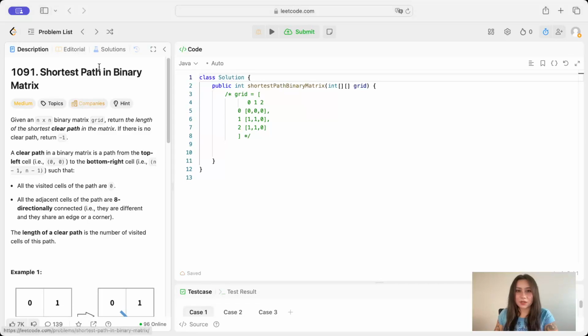Hi guys, let's do shortest path in binary matrix. So we're given an n by n binary matrix called grid, and they want us to return the length of the shortest clear path in the matrix. If there's no clear path, then they want us to return -1.